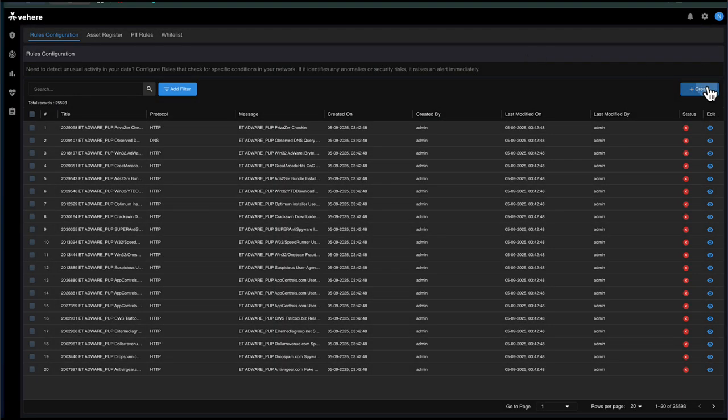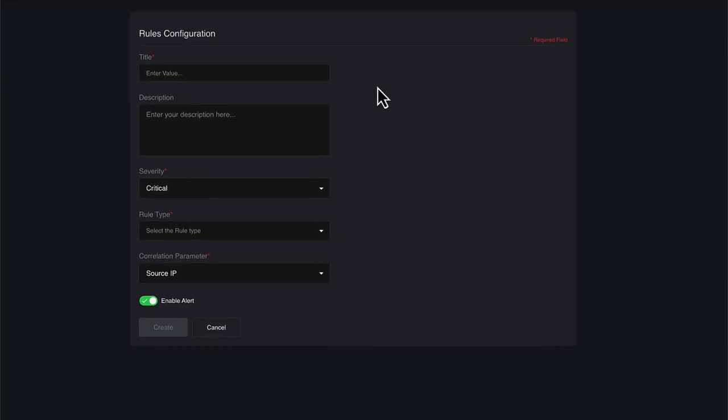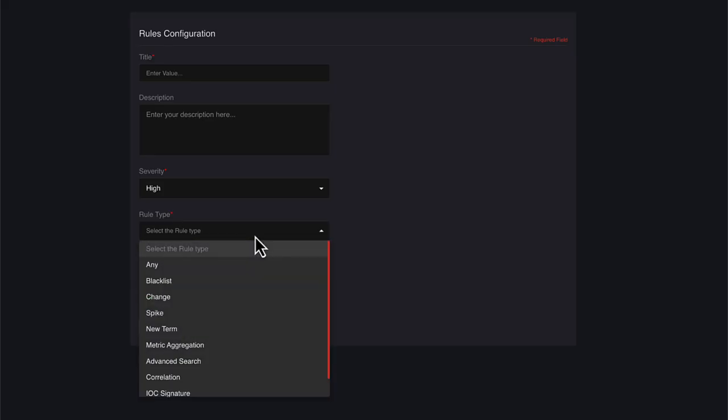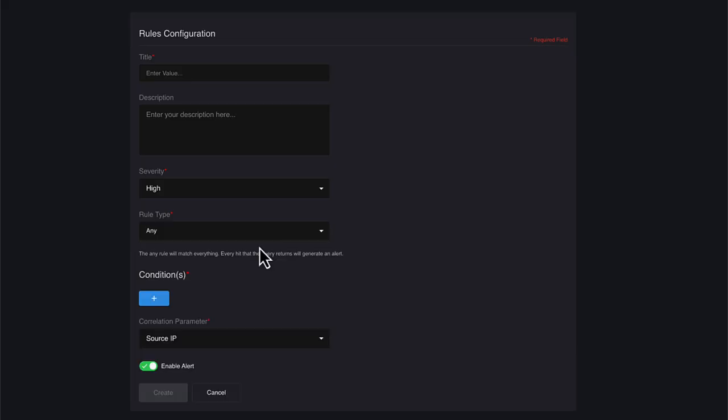Creating Vehere rules. When creating a Vehere rule, you'll configure the following parameters. Title, name your rule. Description, describe its purpose. Severity, choose a severity level from the dropdown. Rule type, select from predefined rule types to target specific behaviors. Conditions. Use Add Filter or Add Filter Group to narrow your scope. You can also use a query key to fine-tune results. Correlation parameter. Optionally correlate alerts using source or destination IPs.